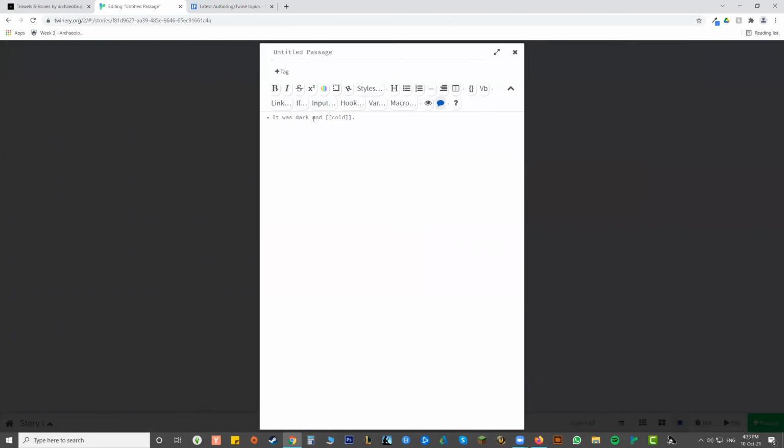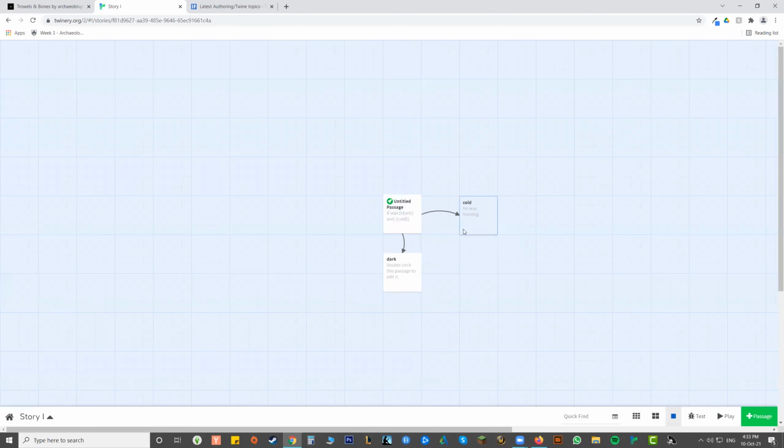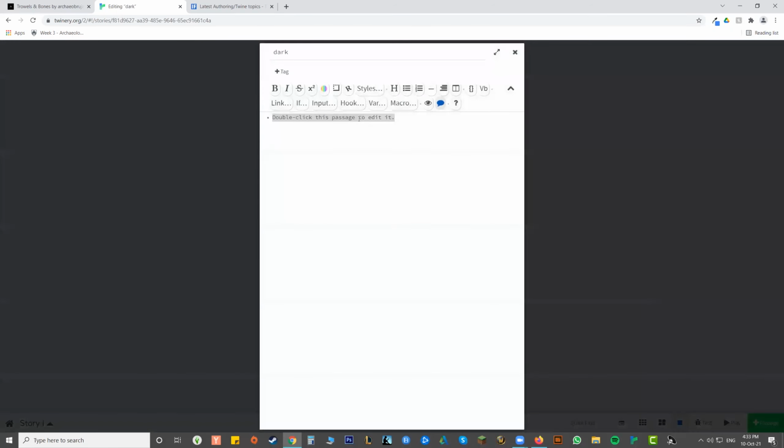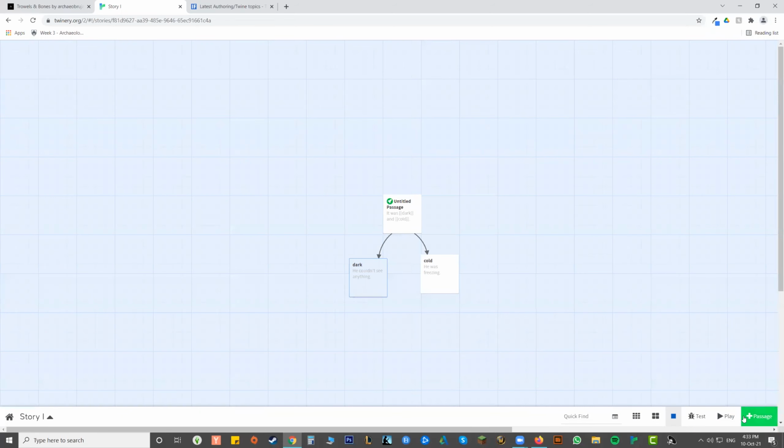Let's put two options: it was dark, and it was cold. We could also put some information on the dark passage, so he couldn't see anything. Good. Makes sense. Alright, two options. Dark, he couldn't see anything. Back, cold, he was freezing. Marvelous.